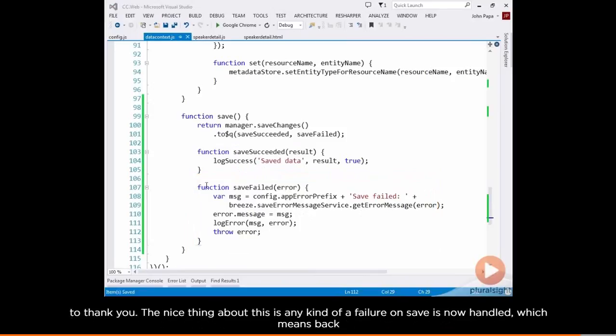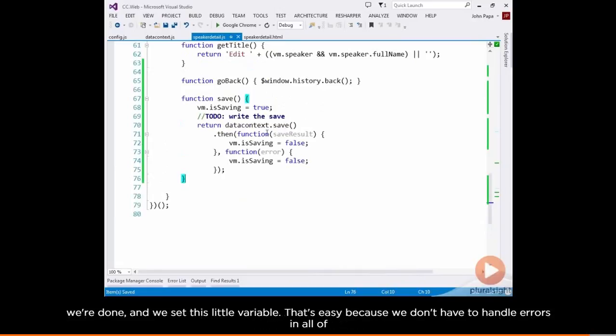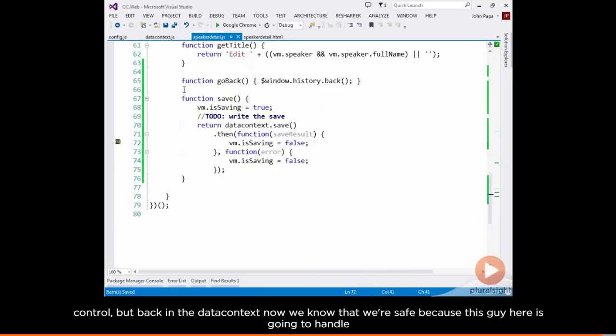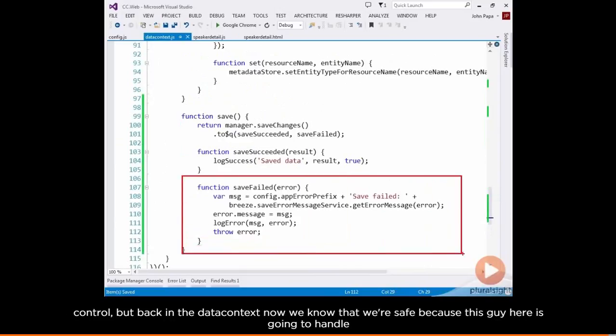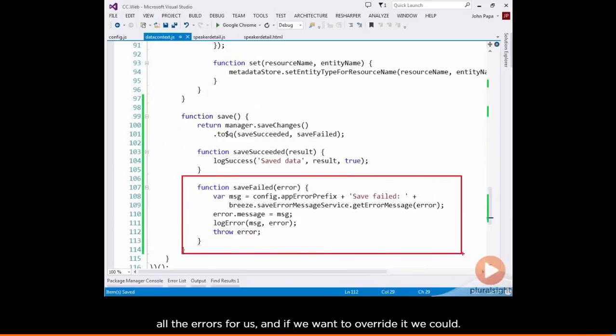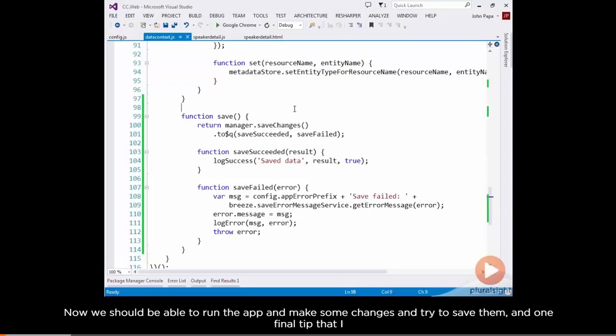And the nice thing about this is any kind of a failure on save is now handled, which means back in my controller, remember that really simple logic we had for saving? We just called data context save and we're done. We set this little variable. That's easy because we don't have to handle errors in all of our controllers for saving. Could we? Absolutely. We could catch it here if we want to. We have that control. But back in the data context now, we know that we're safe because this guy here is going to handle all the errors for us. And if we want to override it, we could.